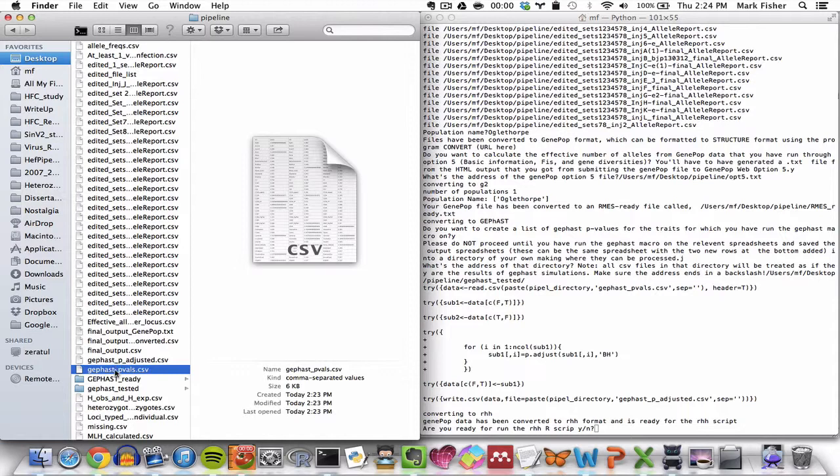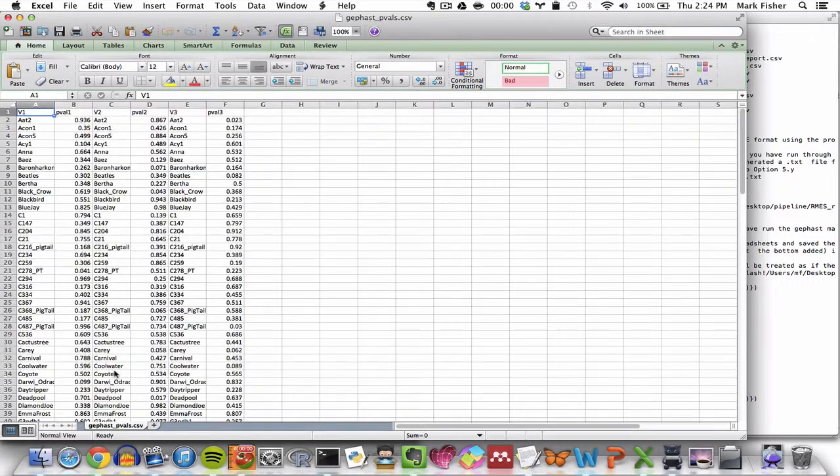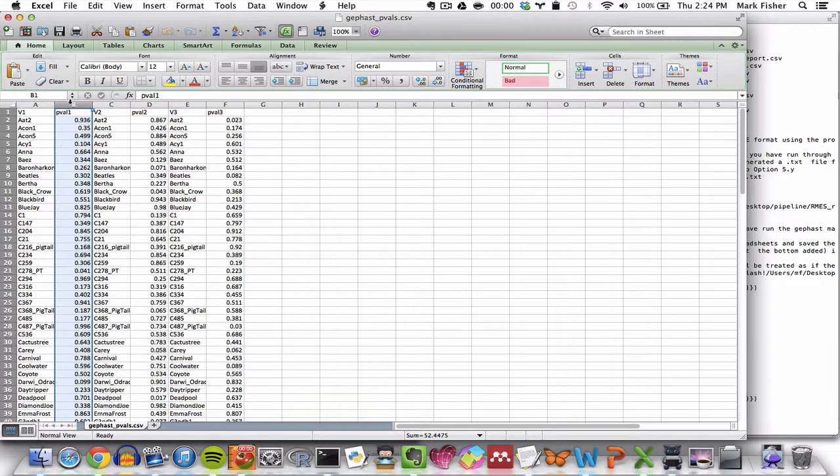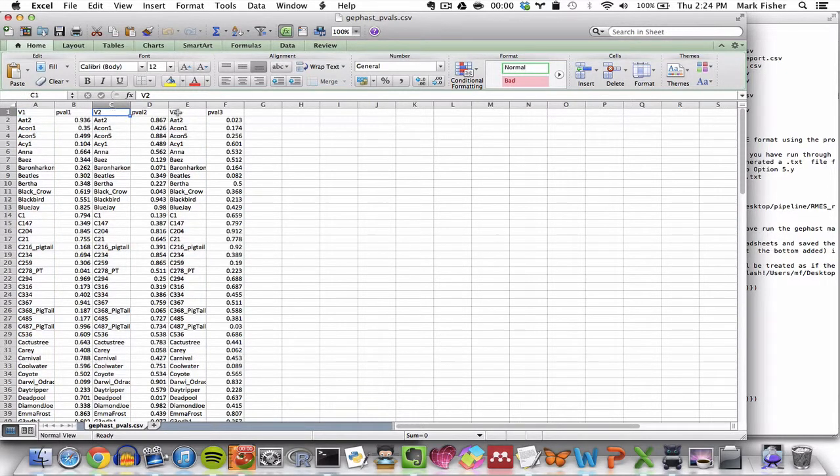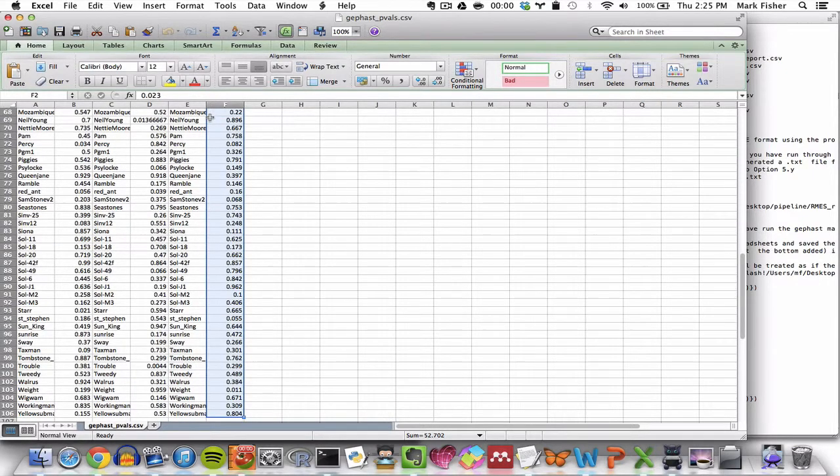So let's open p-vals. And as you can see, the p-values are listed every other column, while the loci are listed in the other columns here, here, and here. The trait names are the headers for the odd columns. And the multiple comparisons in the pipeline were applied at the trait level, not the global level. Note also that these files aren't sorted by p-value.